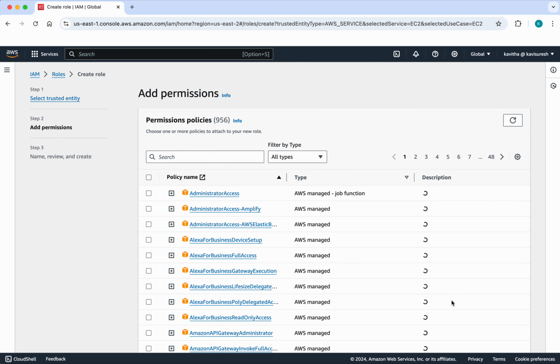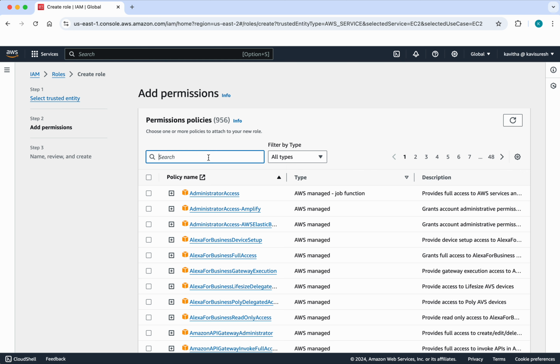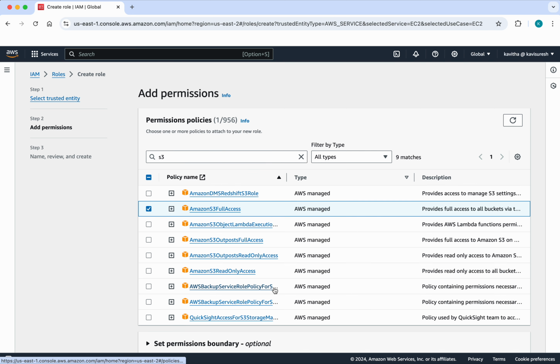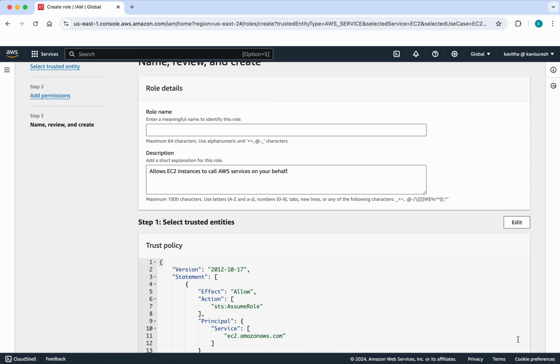Next we are going to assign some permissions to this role. What I want this role to do is to perform some actions on the S3 bucket. So I'm going to search for S3 policy, and since this is just for demo purposes, I'm going to give Amazon S3 full access and click next.